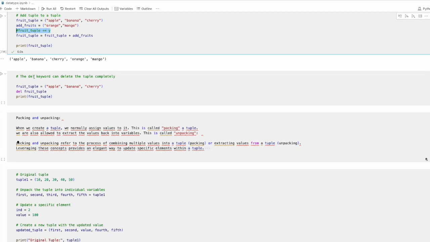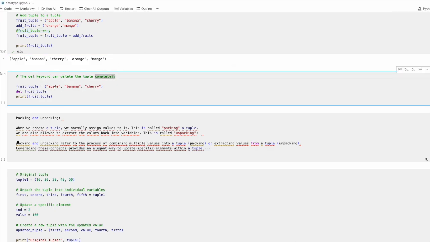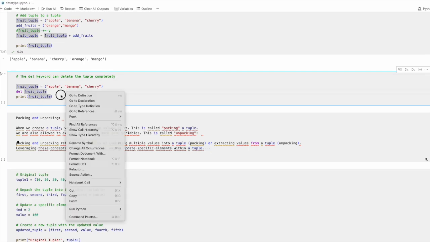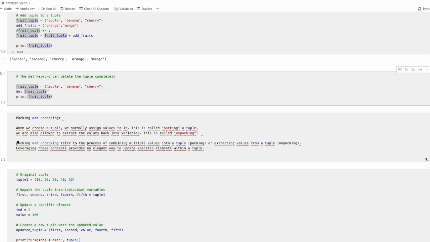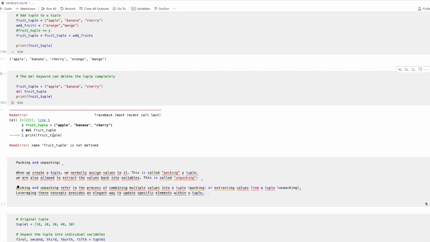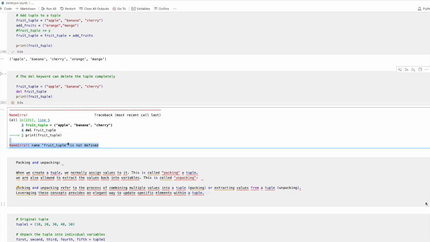Then after that, the del keyword can delete the tuple completely. We saw a similar function for list also. There we were using del and providing the complete list. Similarly here, I am providing this complete tuple to del, and then if you want to see, you can see it's not existing because we have deleted it now.